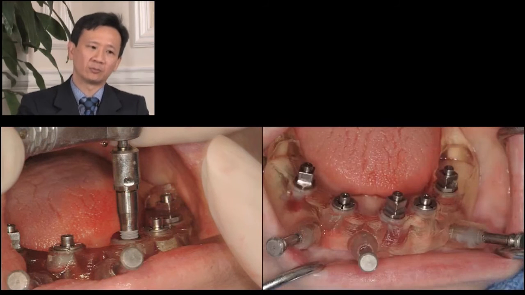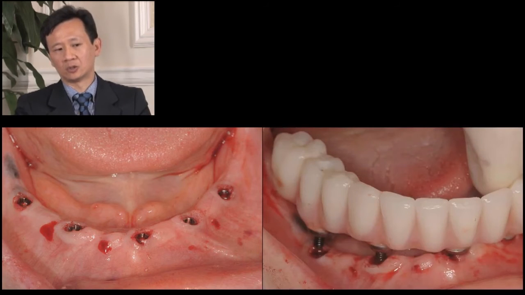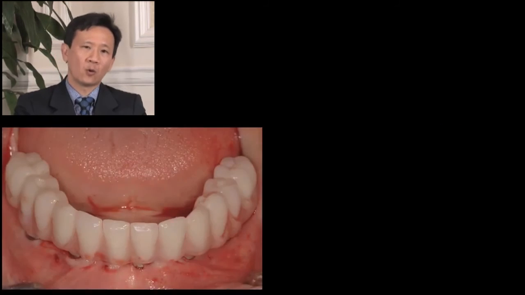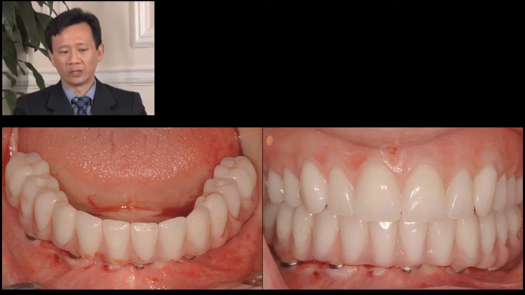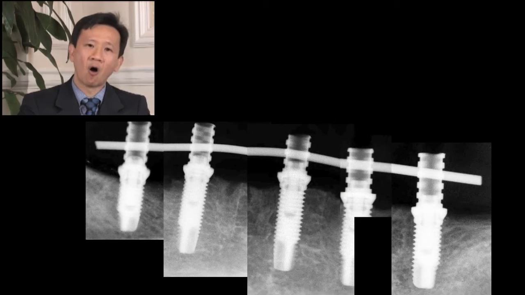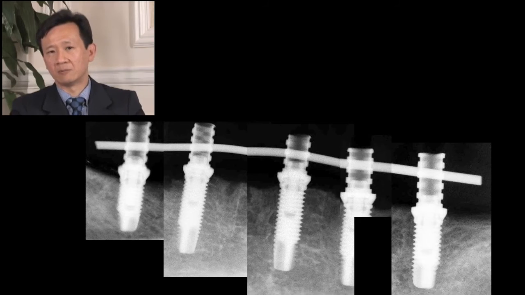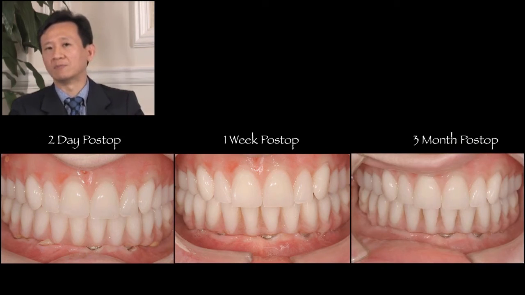Once all the implants are placed, the surgical template is removed and the prosthesis is inserted to place, with the prosthesis checked and the initial occlusion evaluated, with our radiograph confirming the seat of all of the implant components. This is the patient 2 days post-op, 1 week post-op, and a follow-up of 3 months.